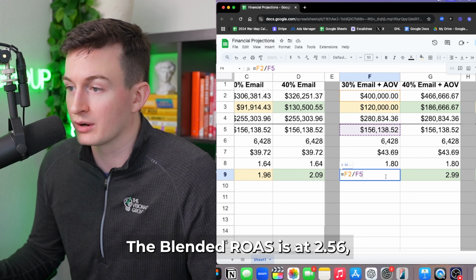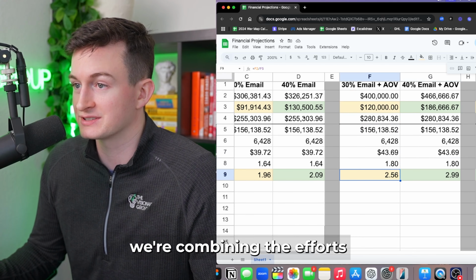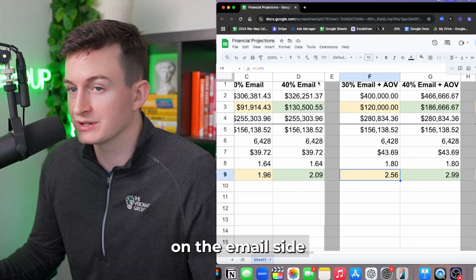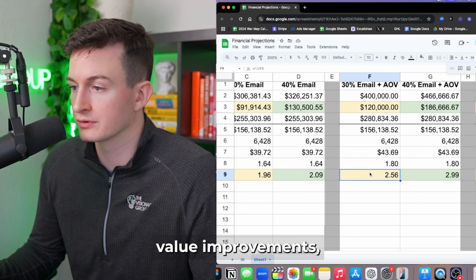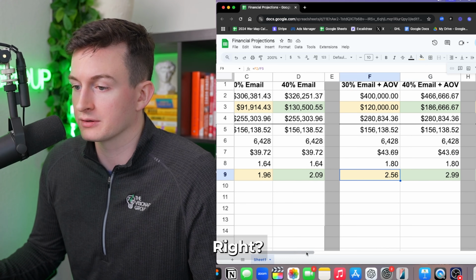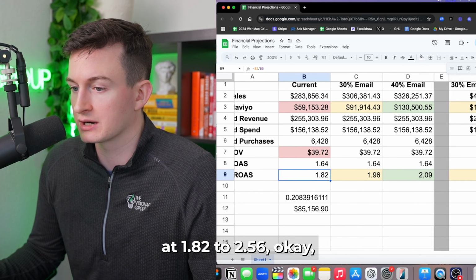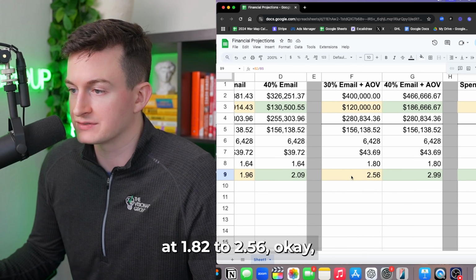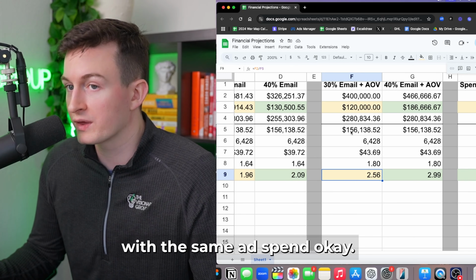The blended ROAS is at 2.56 because now we're combining the efforts on the email side with the average order value improvements, and now we're way more profitable, right? If you just see here where we start at 1.82 to 2.56. Okay, now we're in a much better spot with the same ad spend.